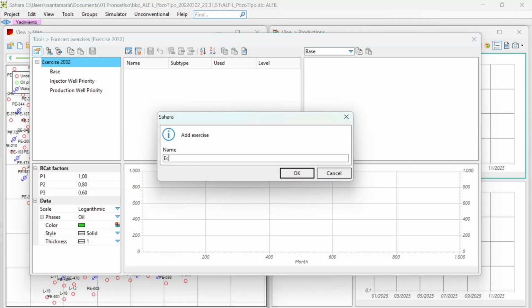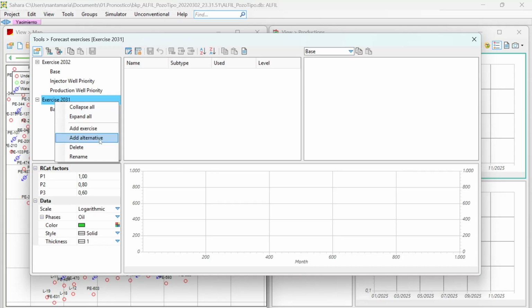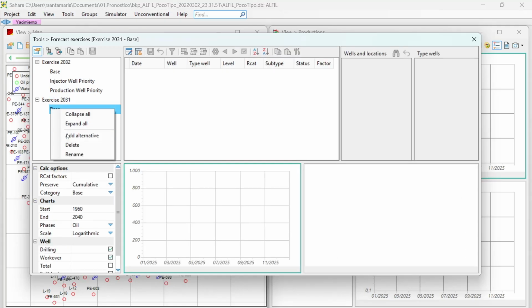Let's call it exercise 2031, for example. We can create it, and this is going to also have a default alternative code base. The important thing to consider here is that we can add exercises, we can add alternatives. We want to decide in which exercise the new alternative is going to go. We just right click on the exercise or in the base that is going to be inside the desired exercise.